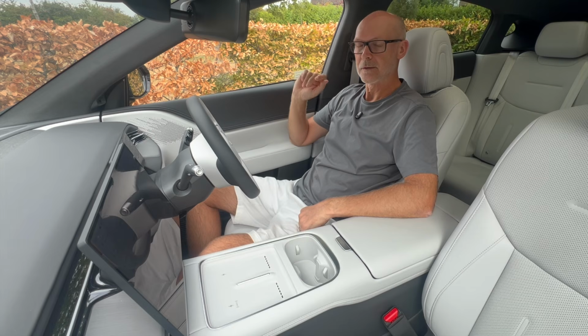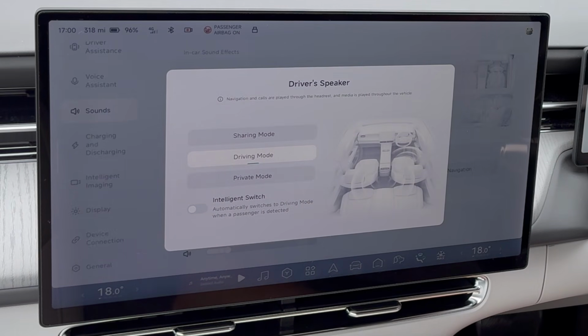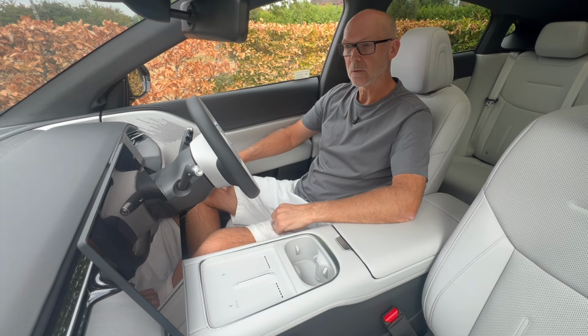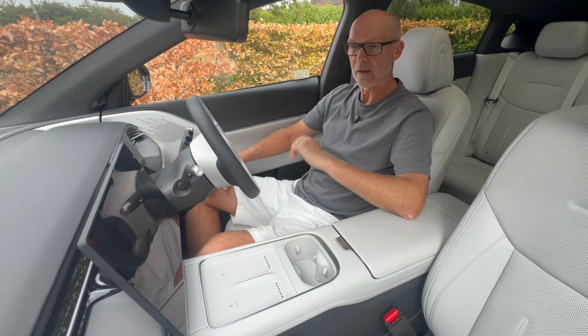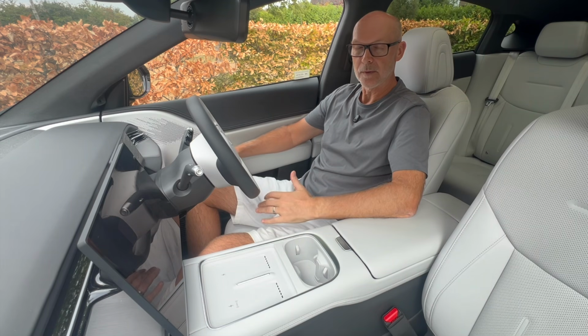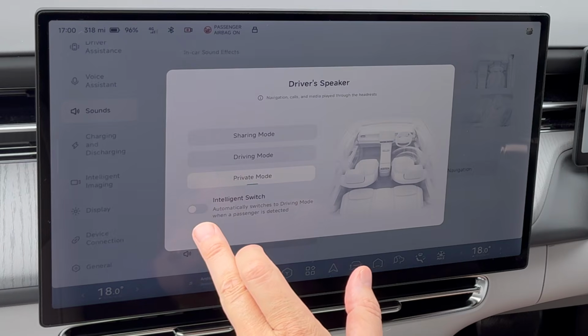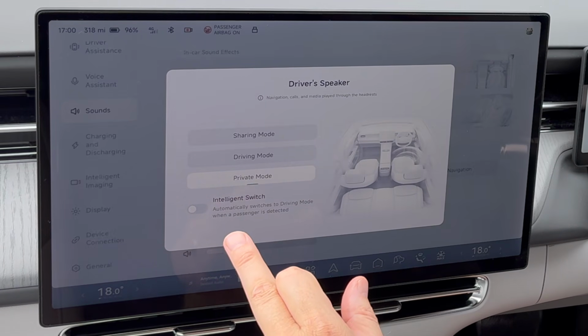Or unintrusive? So yeah, I find the driver's speaker driving mode to be the best for me. And then if you want it on private mode, then you get navigation, calls, and media all played through the headrest. So everything comes through there. So that might be better for you if you've got a passenger in the car or a few passengers in the car. At the bottom here we have a toggle switch for intelligent switch.